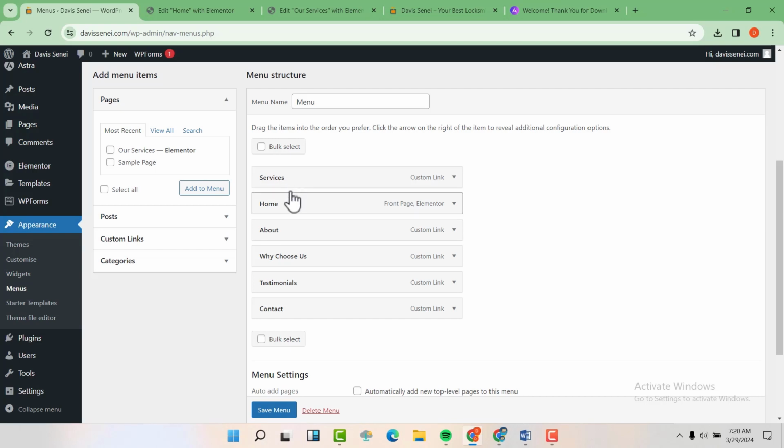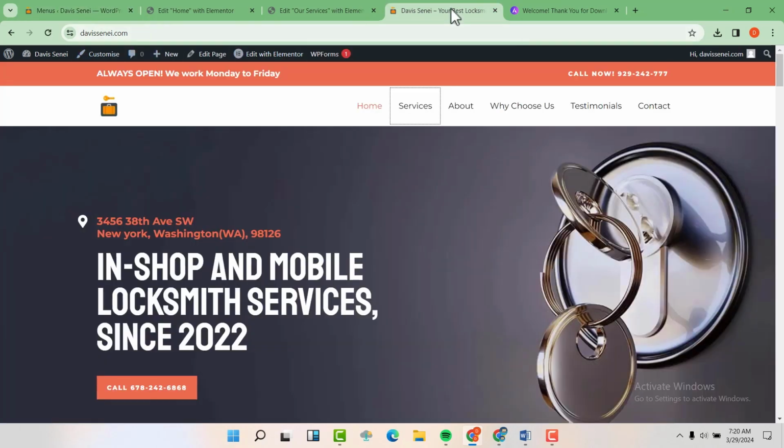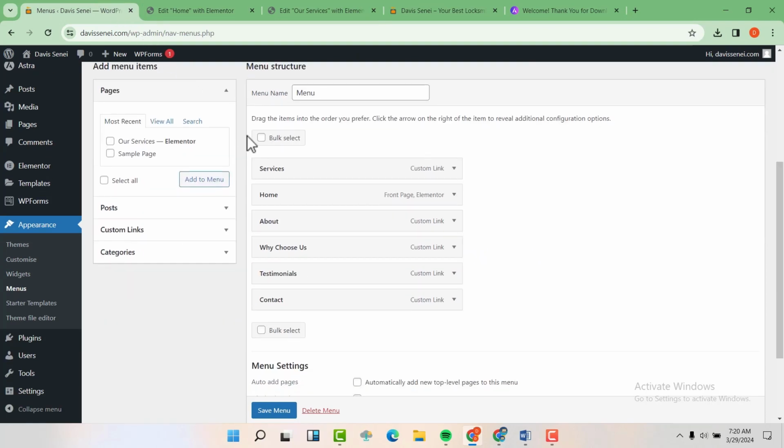So we have services, home, then about. So when we save that and we come here and refresh, you see it was home, services. Then when we refresh, it will be services, then home. So I'm just showing you that you can rearrange this particular menu to suit your needs. So I'm just going to leave it there. But I want when people click on services, it will take them to the service page.